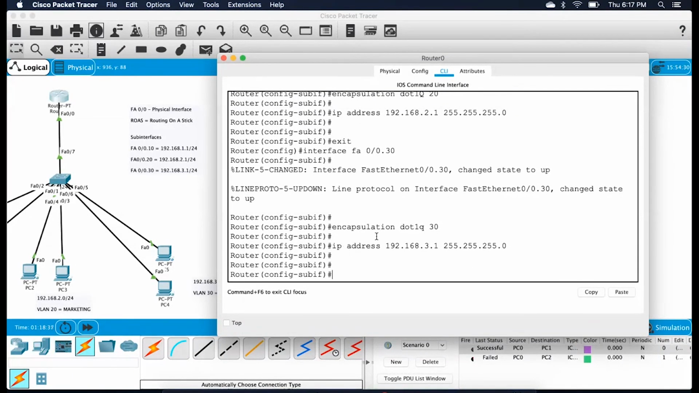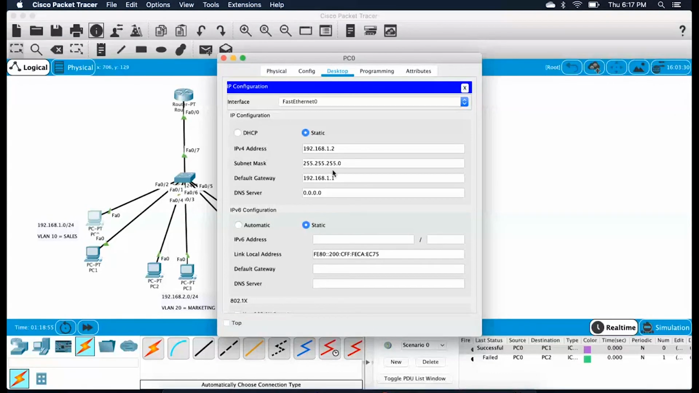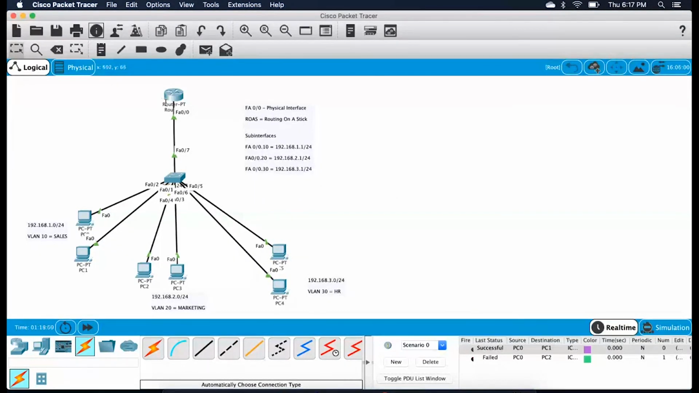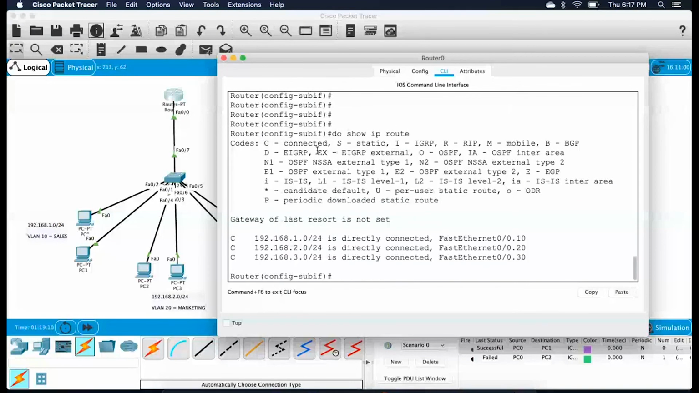I don't think 3.1 is assigned. 3.1, 2.1, and 1.1 are working as gateway addresses to the PCs. You can see that the IPs are gateways. Now your traffic will go directly to the gateway, make it reach over here, and your router will have a routing table. Do show IP route. See that 1.0, 2.0, 3.0, just like switches.